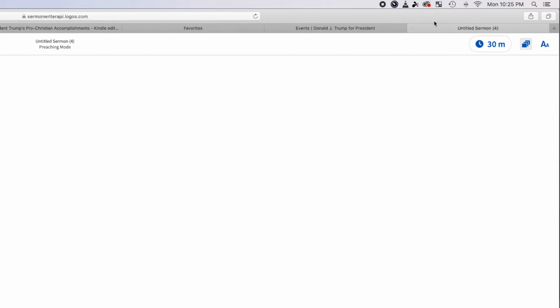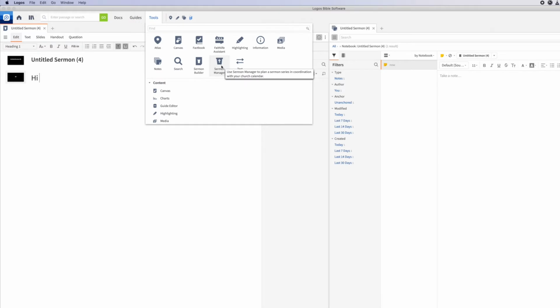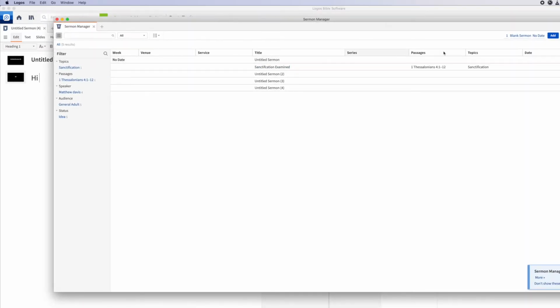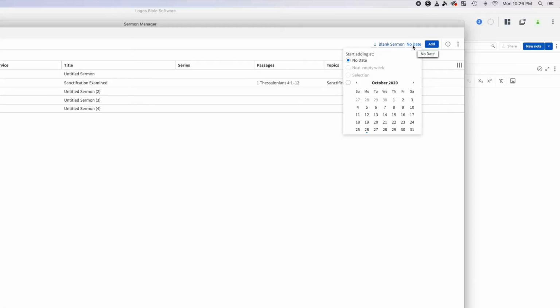I think pastors will thoroughly enjoy the Sermon Manager tool. You can do things like find a sermon based on date, passage, or topic. You can bulk create sermons in a series using one of your existing sermons as an outline template. You also have some calendar options if you want to plan ahead.